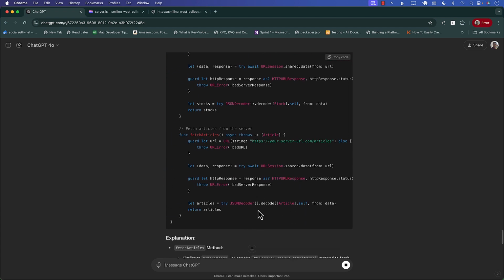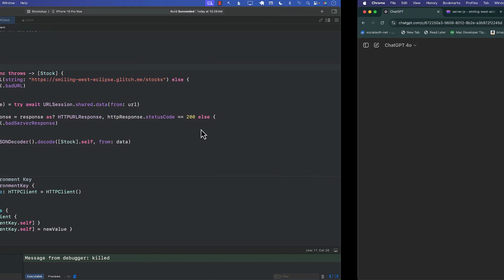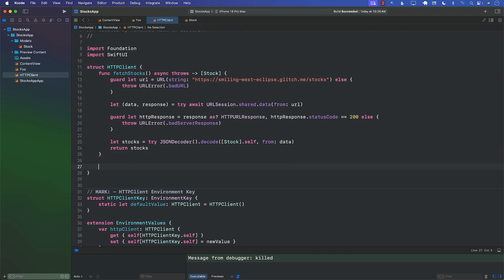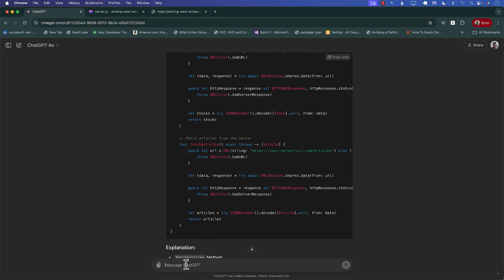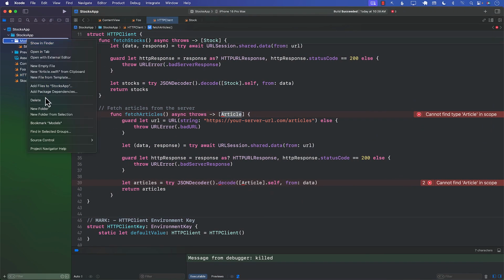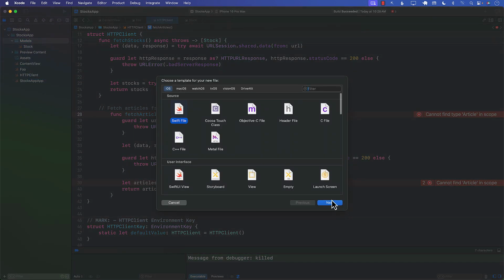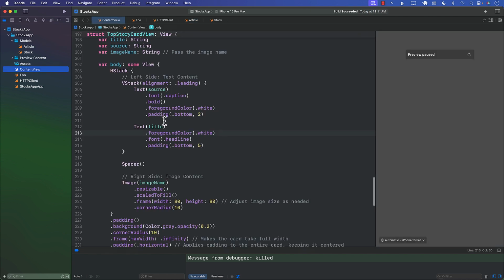All right. Okay, so I'm going to go ahead and copy this part now. All right. And we can probably put it right there. Now it is complaining about the article itself. Let's go back. Create the article model, unless it has already created. Oh, it has already created that. All right, awesome. I can copy that. And in the models, I can go ahead and say new file, article. There we go. Let's go ahead and build it just to see it builds correctly. Perfect.